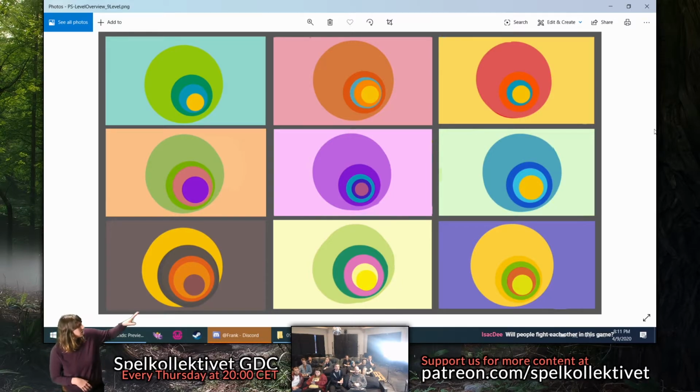And yeah, these are the color schemes for the levels that I will have, from the Stone Age to a future level. Yeah, that's what I wanted to show you today.